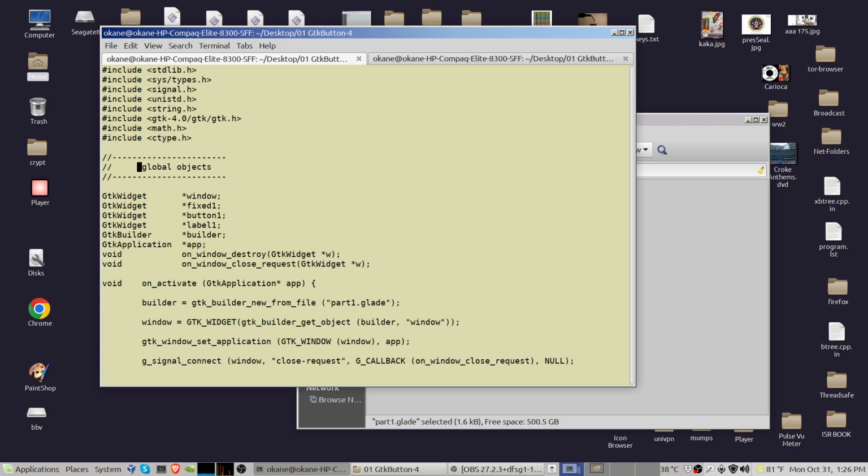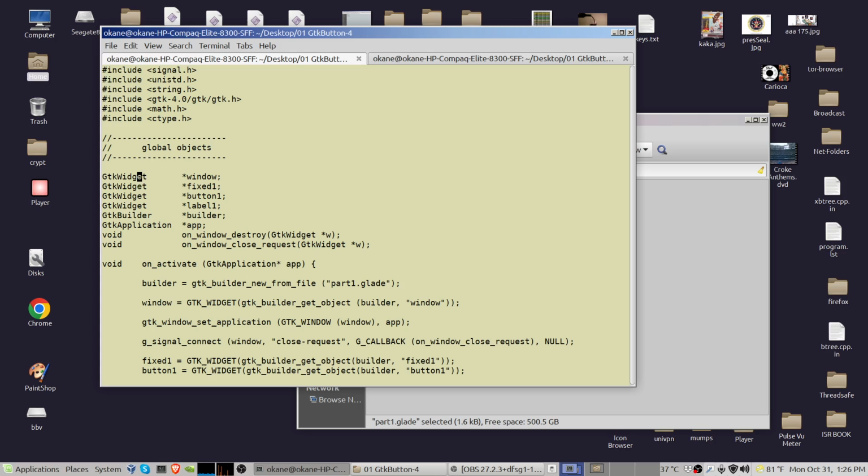The objects here, we got a window, makes sense. We got a fixed container, that makes sense. We're gonna have a button, that makes sense. We're gonna have a label, that makes sense. We're gonna use the object builder. That's the whole idea. It reads in that XML file. We're going to have an app. Where'd that come from? That's new. It's actually old, but they've gone to it.